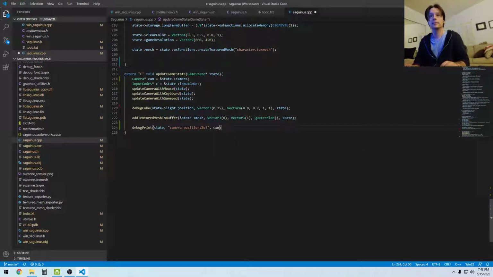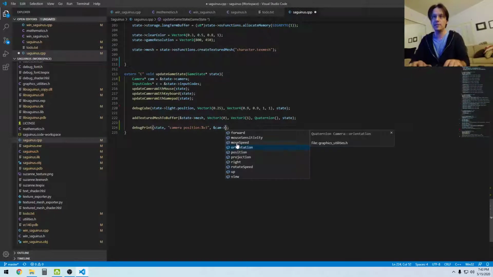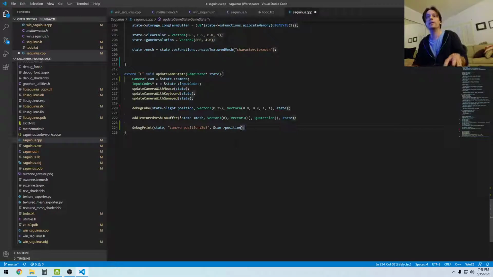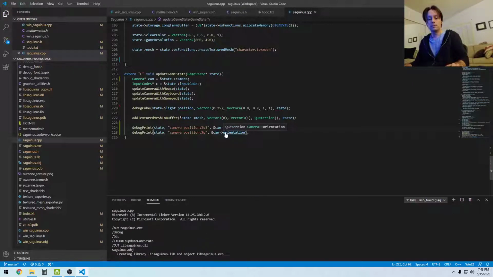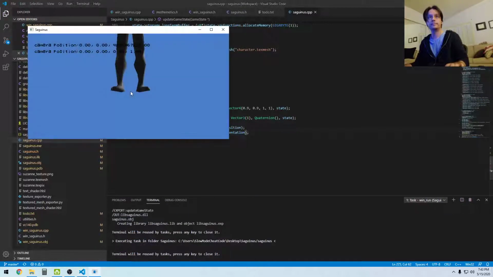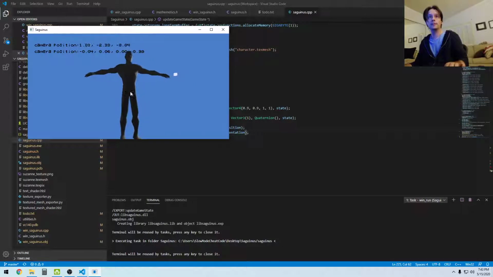Yeah. Oh wait, what am I doing? Okay, so that is the address of the camera's position. All right. And likewise, I need the camera's orientation. Oops, it's supposed to be Q. All right.